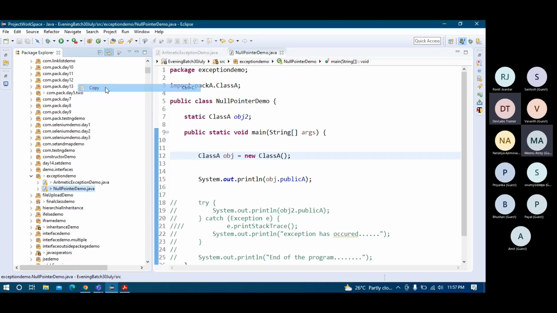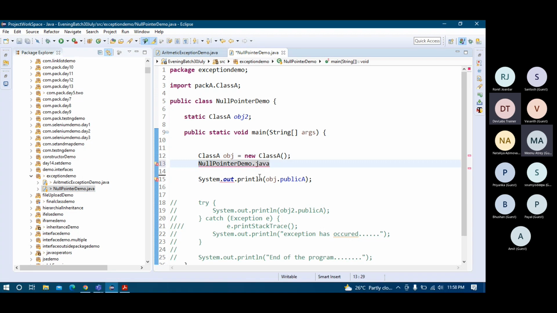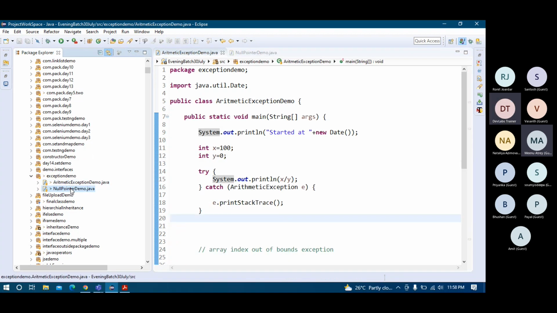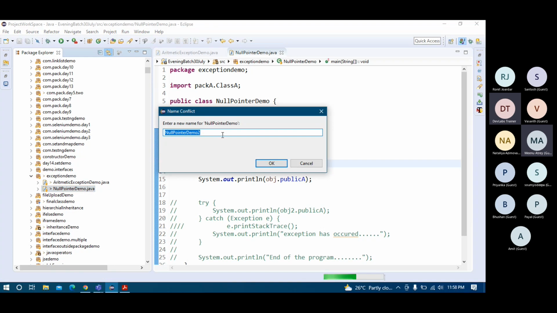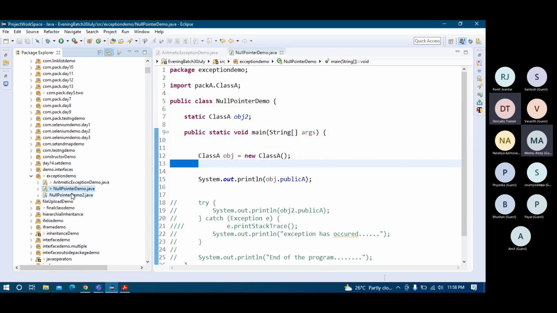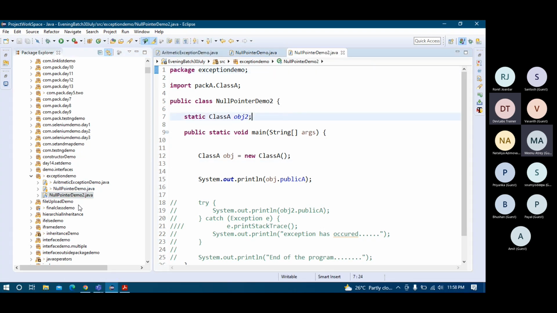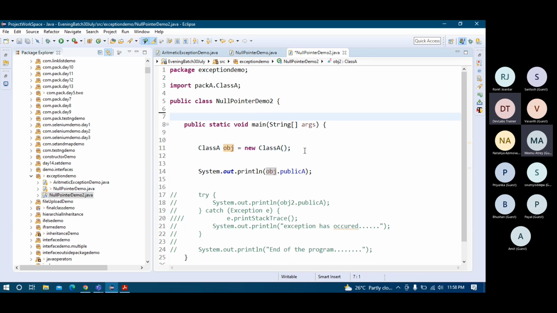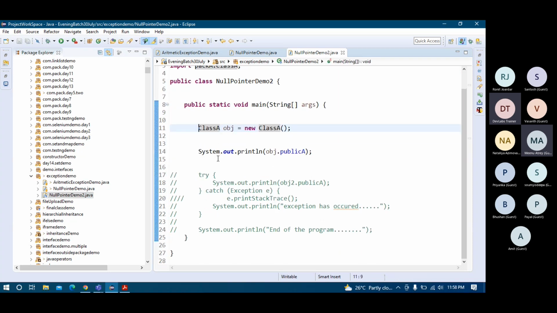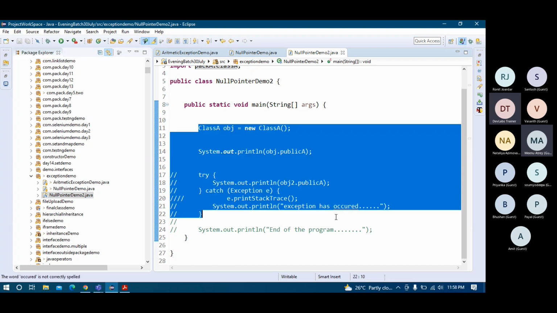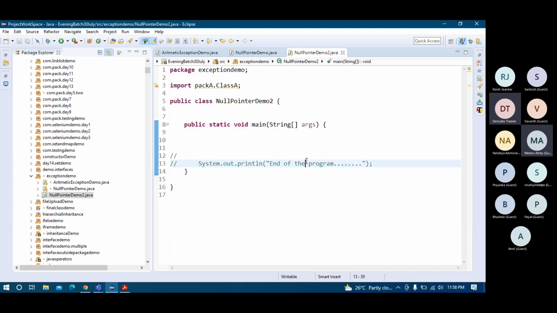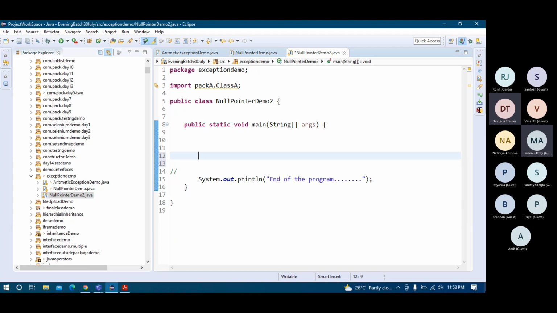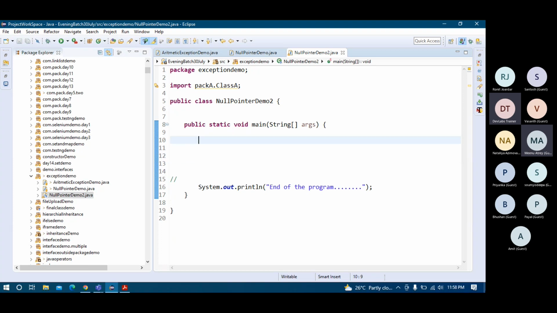Control C, Control V. Come here to number 2. What I'm trying to do, I don't have these things. I have this. This is mandatory for exception handling, because you should know whether your exception is properly handled or not.